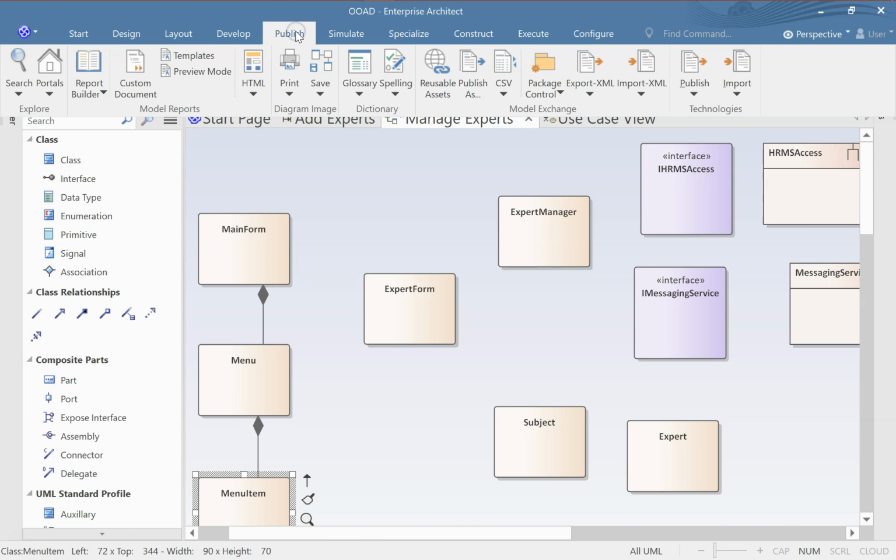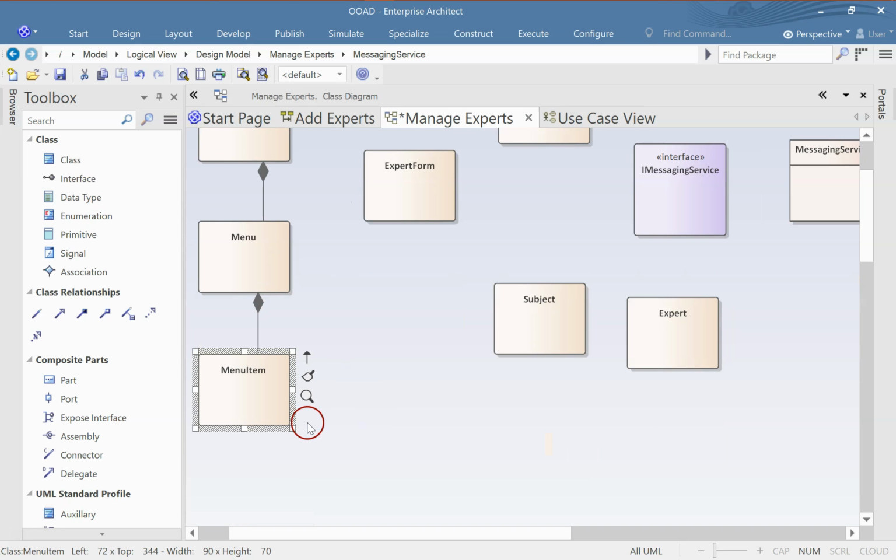If I click on this, what happens? I get n number of menu items. Some of these menu items may in turn have a menu. Each one of these is a menu item. So how do I show that? Basically, a menu item in turn will be associated to a menu.